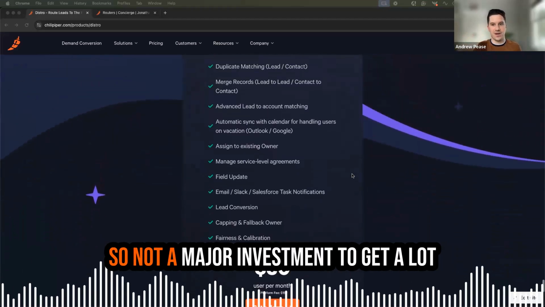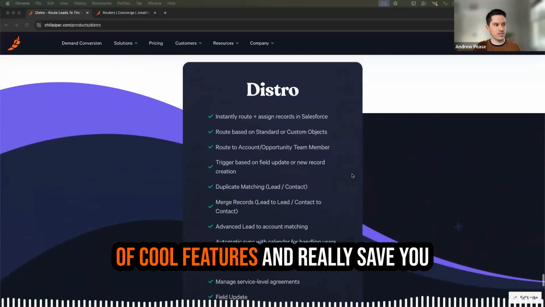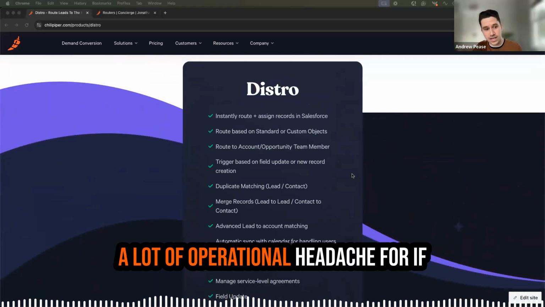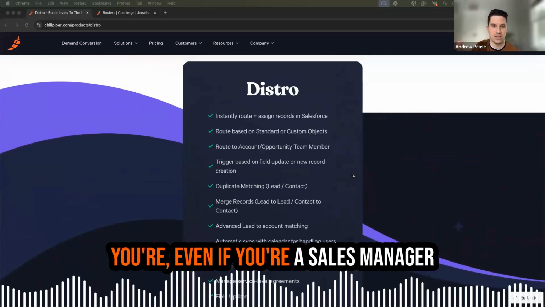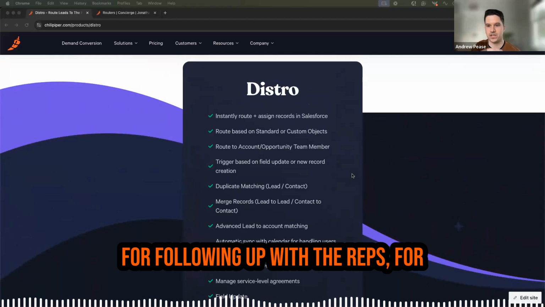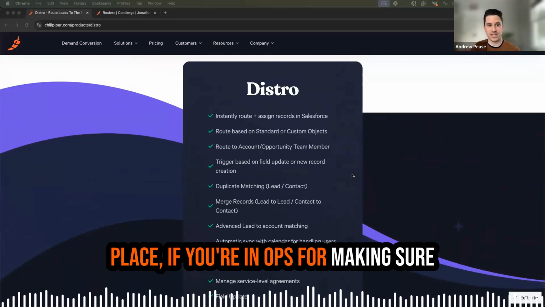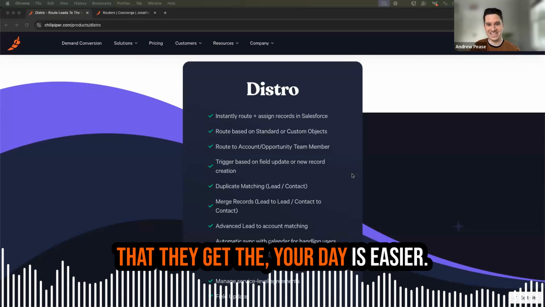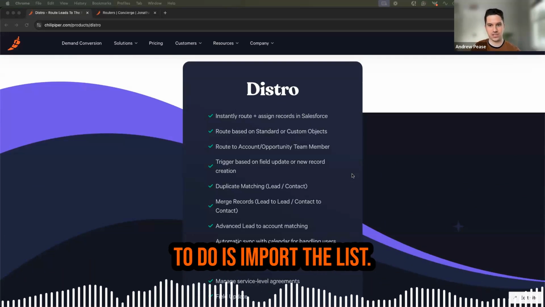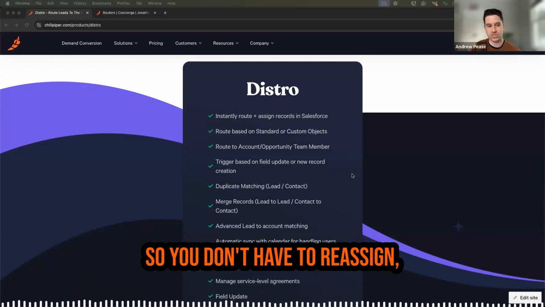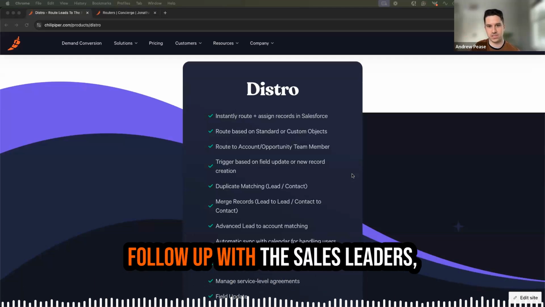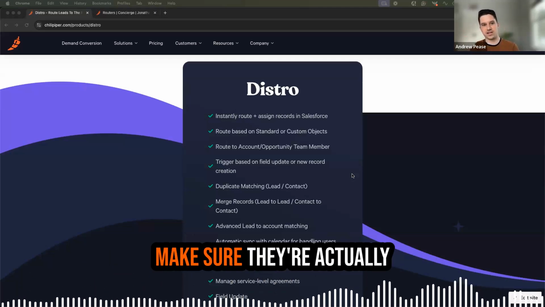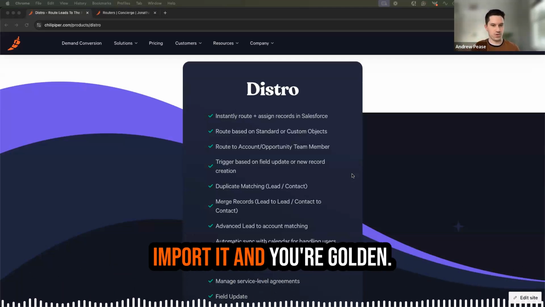So not a major investment to get a lot of cool features and really save you a lot of operational headache, even if you're a sales manager, for following up with the reps and making sure they go to the right place. If you're in ops, your day is easier because all you have to do is import the list. You don't have to reassign, massage the list before you import it, follow up with the sales leaders, make sure they go to the right place, make sure they're actually being followed up with. You can import it and you're golden.